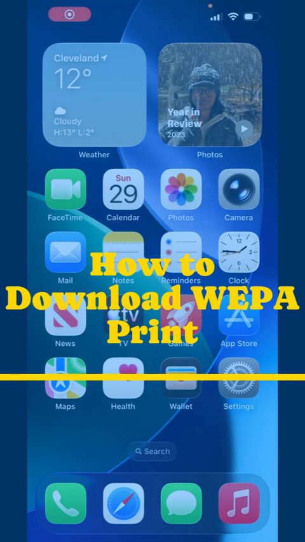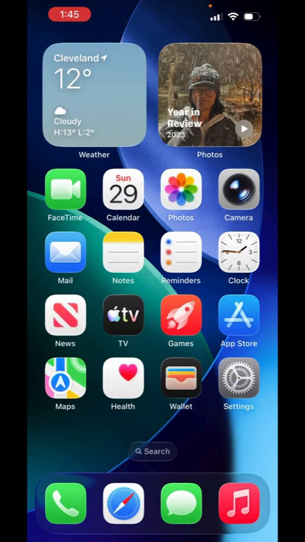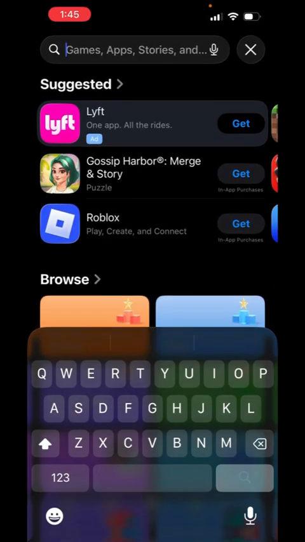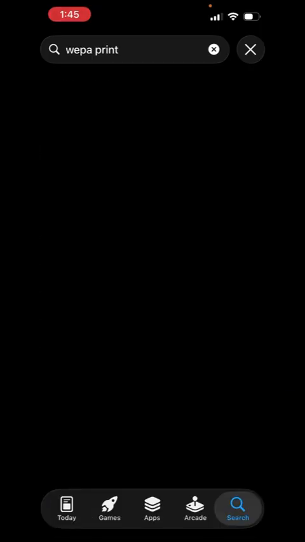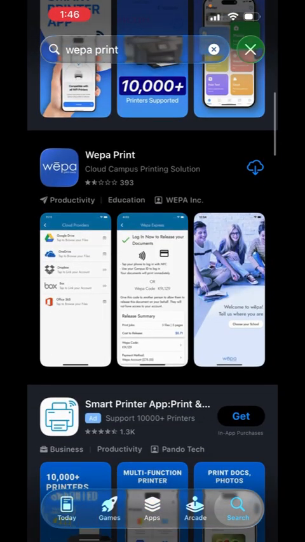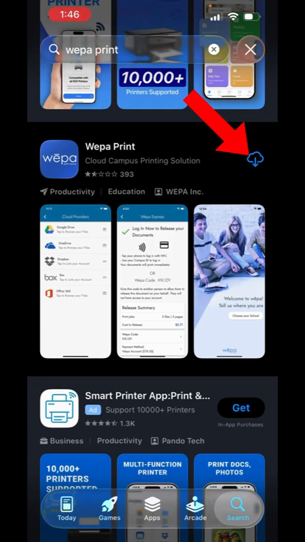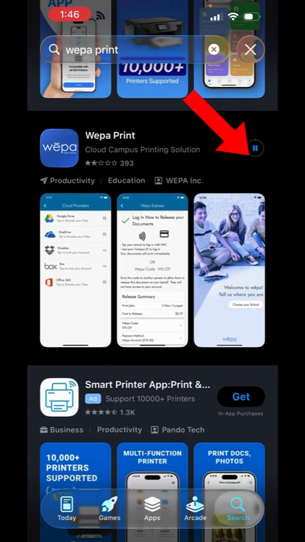So to download and log into the WEPA Print app, first you'll need to visit the App Store if you are an Apple user, and if you are an Android user, you'll just need to go to the Google Play Store, click on it, and then search WEPA Print. And this will be the app that we'll need to download. Click on this symbol at the top right over here.